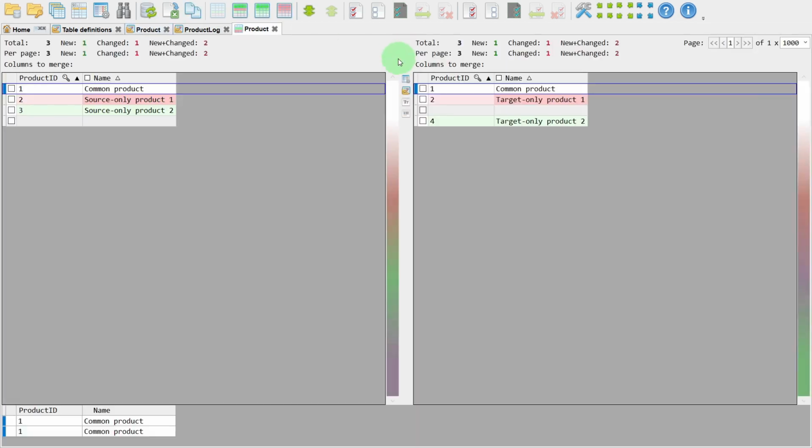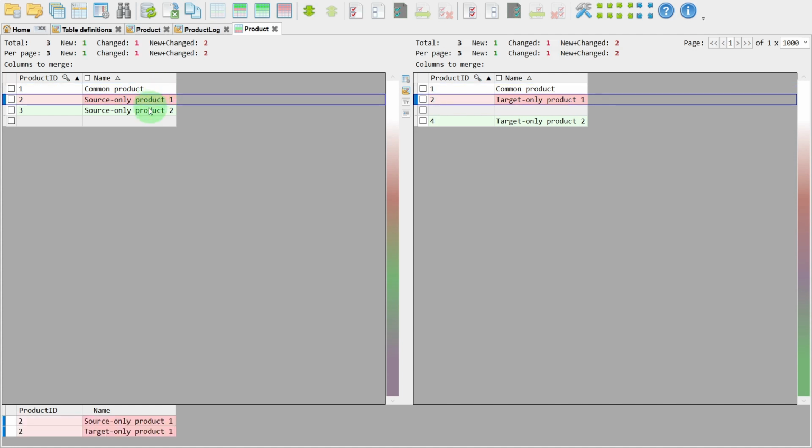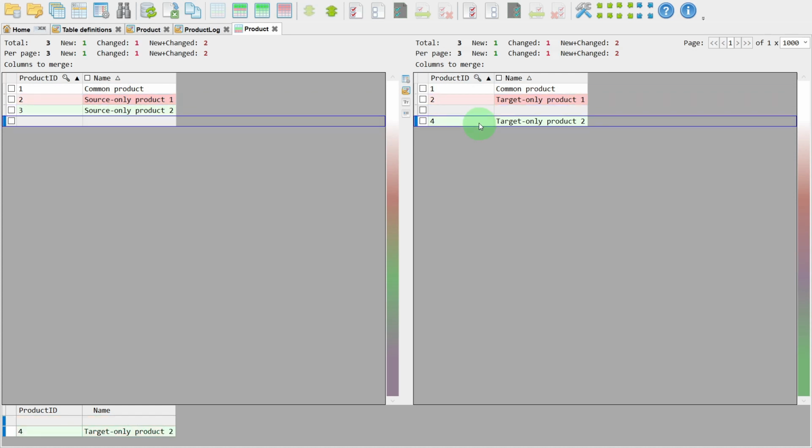Let's take a look at the product data. Here we have a picture very similar to our parent-child example. In both databases, we have a product ID of 1, named Common Product, and in our example, we assume that it is a product entity which exists in both databases and does not need to be merged from the source to the target. In each database, we have 2 more product rows, source-only products and target-only products. And we assume that we need to merge both source-only products to the target database.